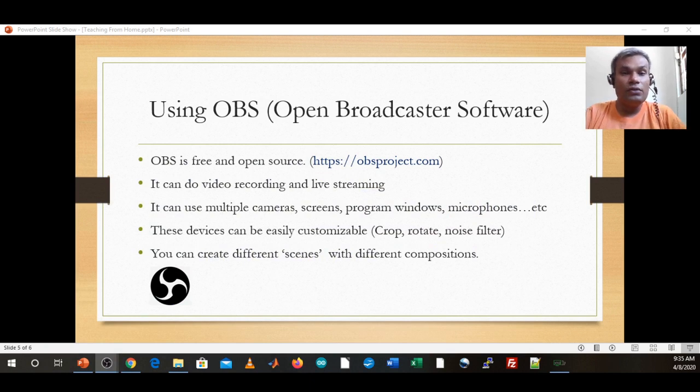So it can do a lot of things. It can do video recording and live streaming. It can use multiple cameras and you can configure each of these cameras separately. It can do screen capturing and a lot of things are possible. So let's do a small demonstration and see how we can do such a thing.